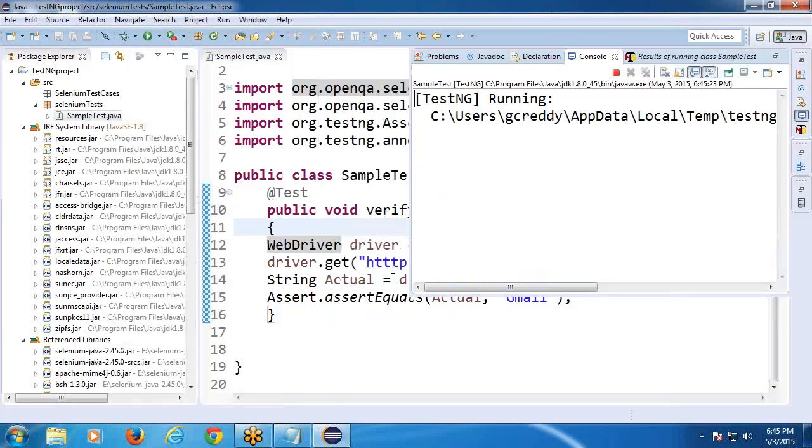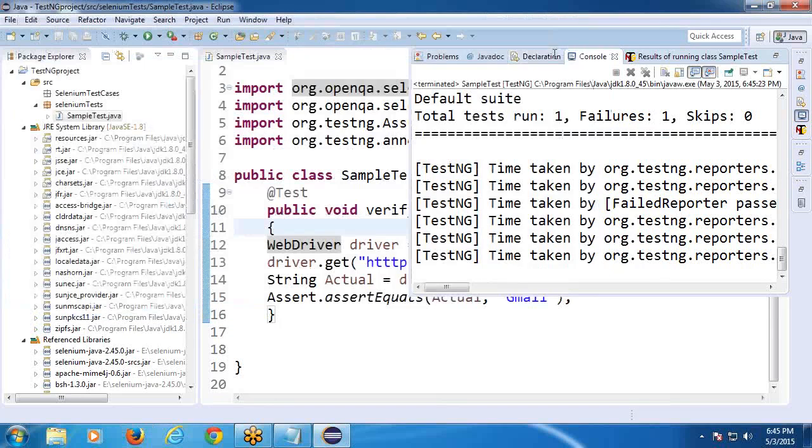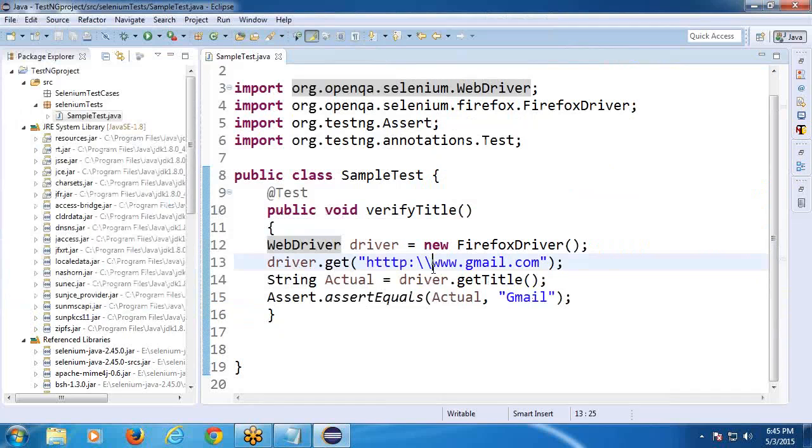See, running. Oh, address problem. What did you tell, Aarti? Maybe a forward slash and one extra T, looks like HTTP. Oh, yes. Just a minute. Just copy that one.